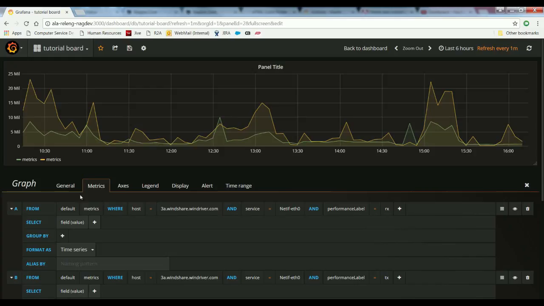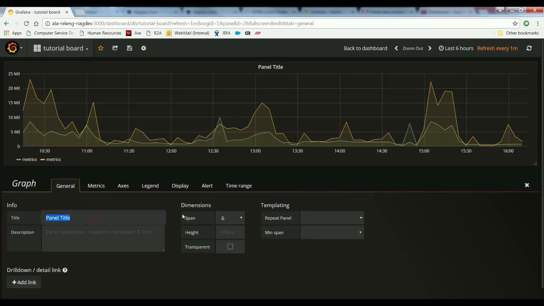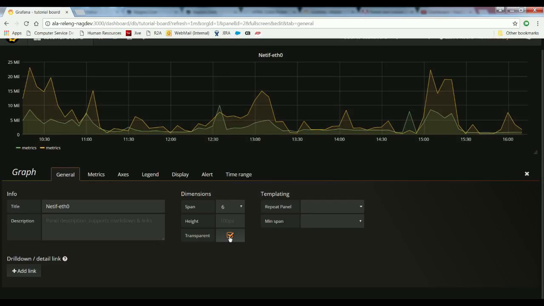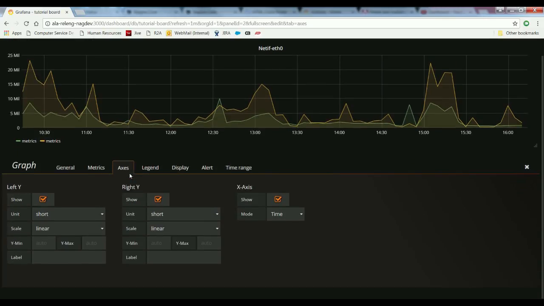Now let's check out the General tab. Here you can change the title. You can change the span, whole is 12. You can toggle transparency. You can add links down here. Let's check out the Axes tab. We know these units are bytes per second. So I'll go here, put bytes, and I'll put a label.